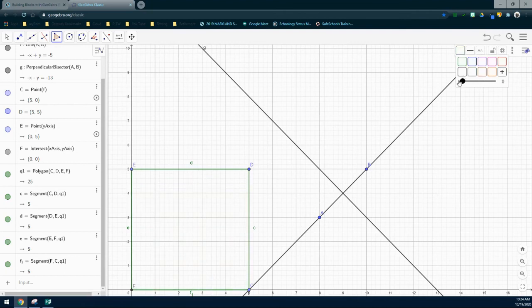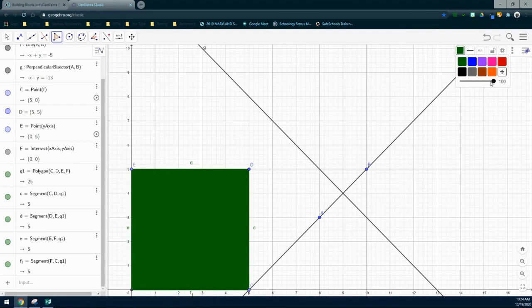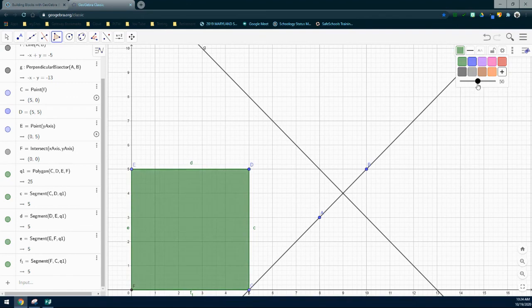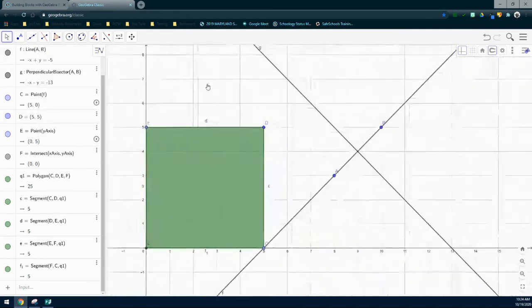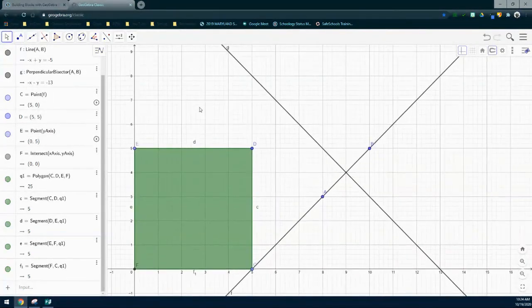If I go all the way to the left, it would be completely transparent. If I go all the way to the right, it would be a solid fill. We're going to set the transparency to 50%. Still want to see through it just a little bit. Now, once you've changed the color and the transparency, this is a good time to click on that move tool, and that's going to lock that into place where we can move our screen.